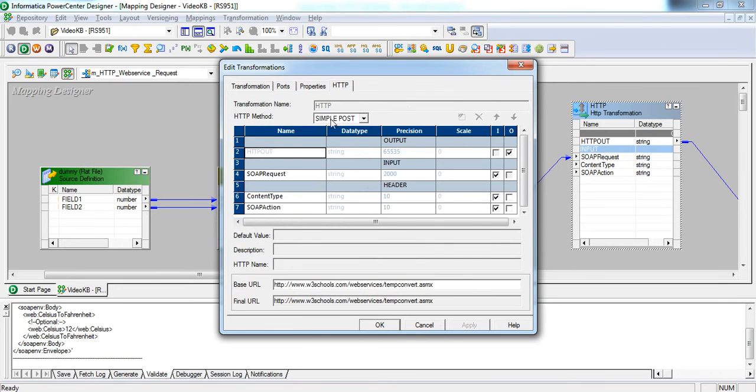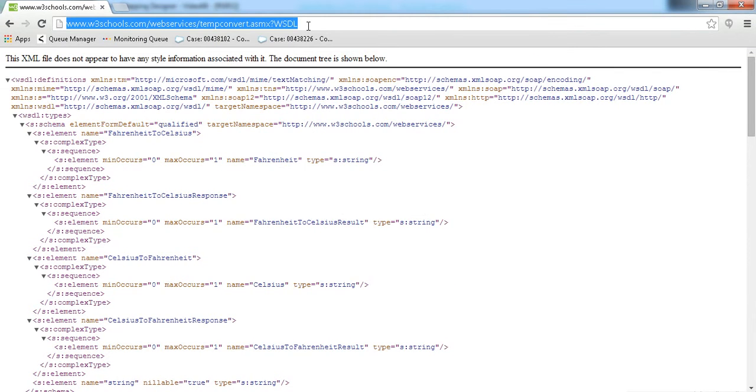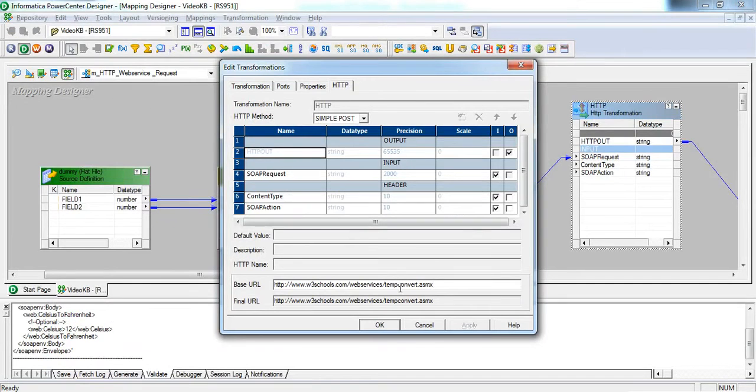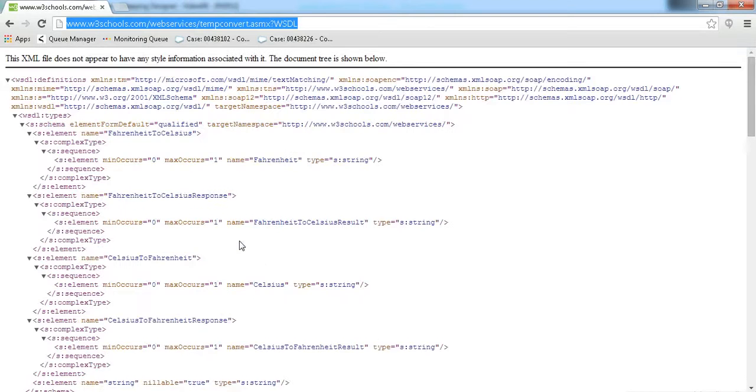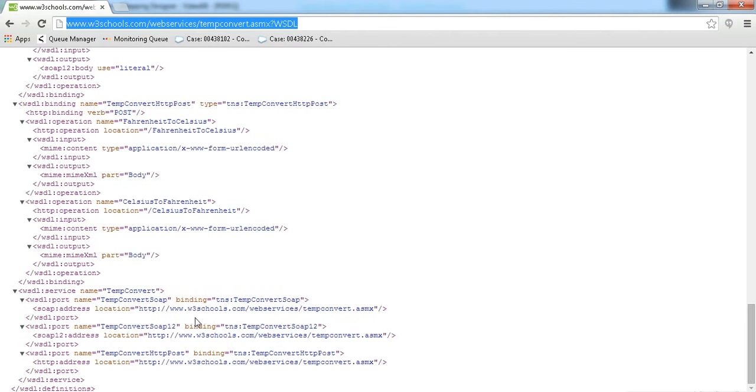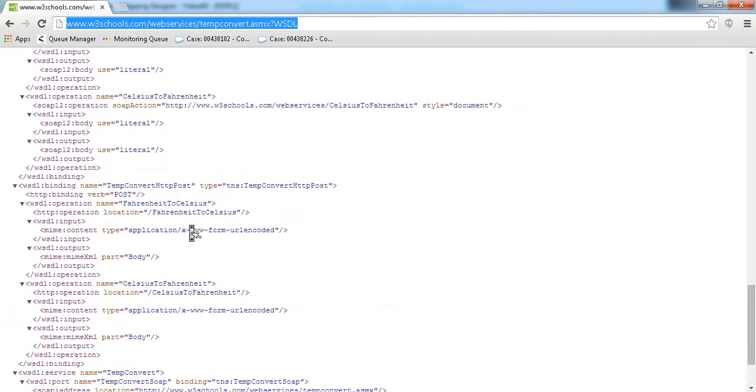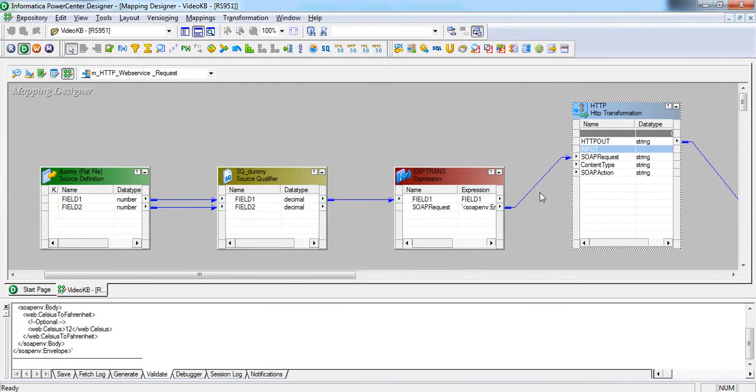and under HTTP properties, the HTTP method should be simple POST and provide the base URL that we have from the W3Schools till ASMX, and the headers that we have to add, this is the header port name. The actual HTTP name has to be provided here, and the default value has to be provided here. And the second header is SOAPAction. HTTP name is SOAPAction, and the default value for SOAPAction can be obtained from the WSDL. SOAPAction will be available here. So let me click on OK.